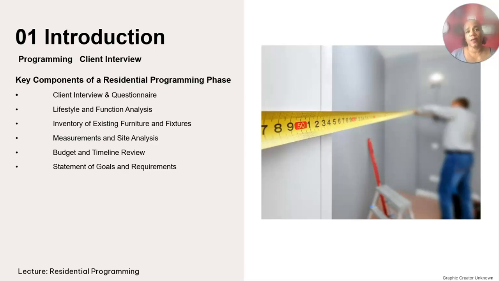So you also have to inventory their furniture. Unless you're super lucky and you're going into a space that has nothing, they probably have some furniture that they're going to want to keep. Some of it's going to be great, some of it's going to be not so great. So you need to go through, do inventory, measurements, all of those things in order to understand what they're keeping and how it's going to fit in the new plan. You get to do budgets. That's always fun. And timelines to make sure that you're on time and we're clear about when the project will be concluding. And then any statement, goals, and requirements.